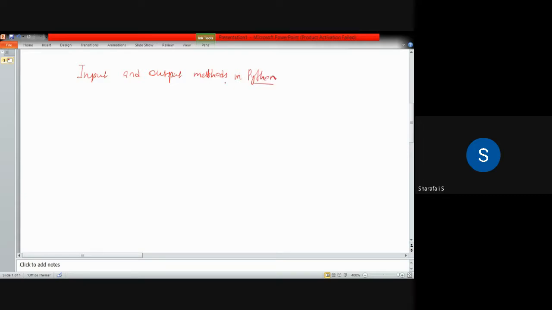Mostly I will not explain the definition or statements associated with these titles. I will just say what this means. Input and output methods in Python means how we can give some values into our Python program that we are developing, and how we can get some values from the program. That is the input and output method in Python.